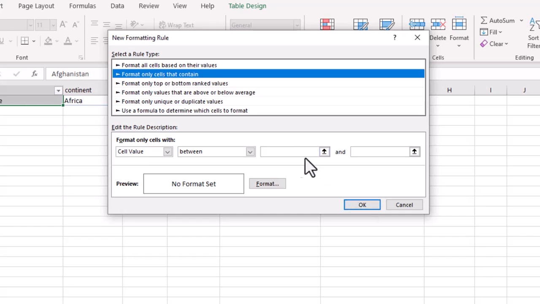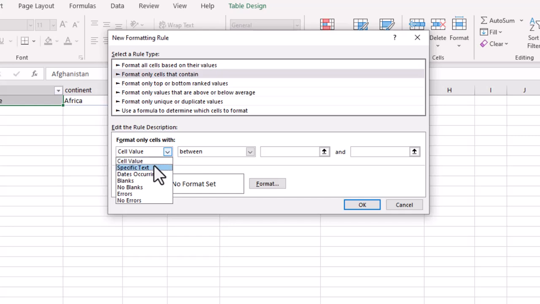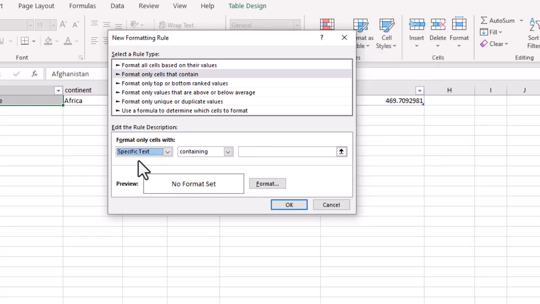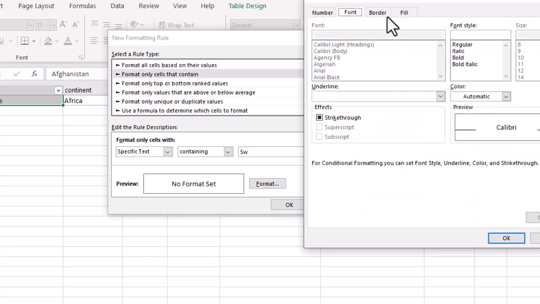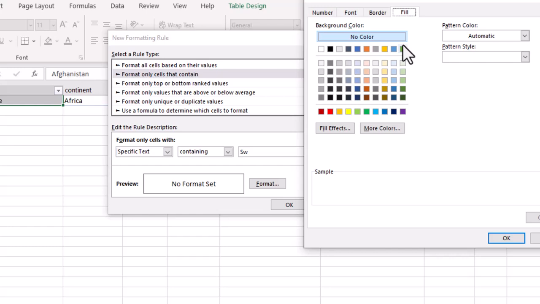So this is what I'm trying to look for, that contain, and you will see that the specific text is available as part of the cell value here. If I click on this, I say specific text, then containing what I want to select only text that contains SW as part of its name. Then I can just set the format that I want to apply to that particular cell. Let me click on this format.